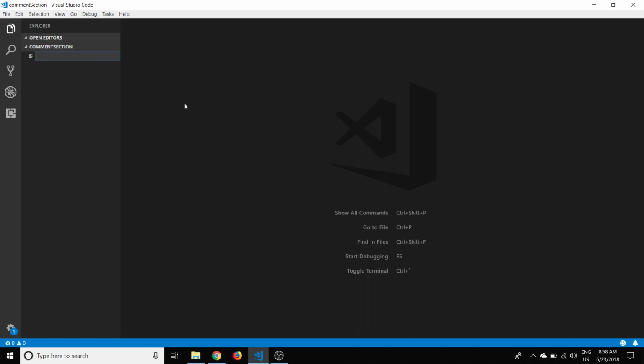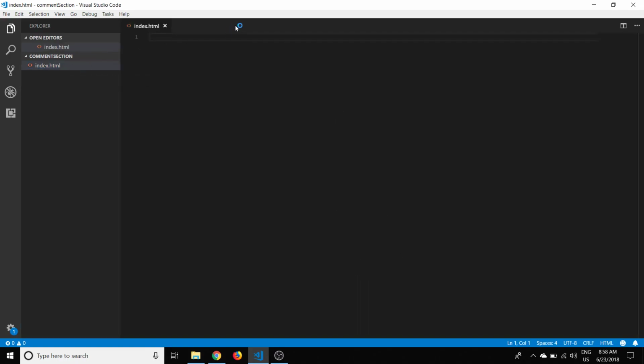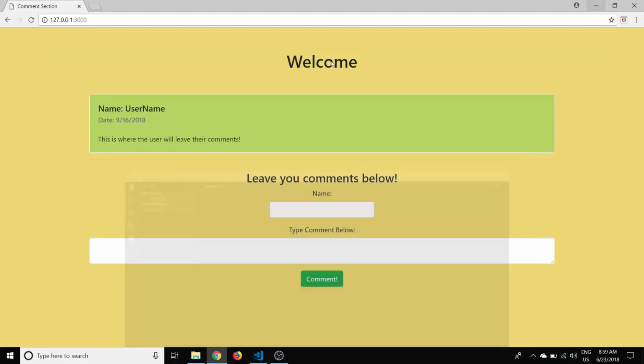We could call it index.html. That would make a lot of sense. But we could also call it comment section.html. But maybe since it's going to be the first page that loads up anyway, and the only page, we'll call it index.html. It doesn't really matter what we call this right now, because it's just the one page. But this page will basically be this page right here.